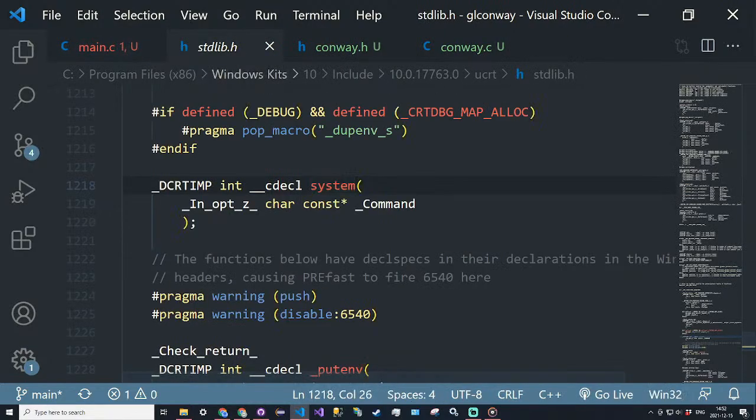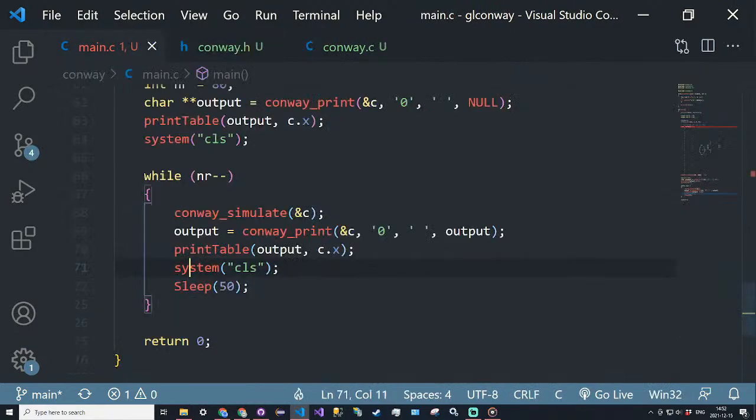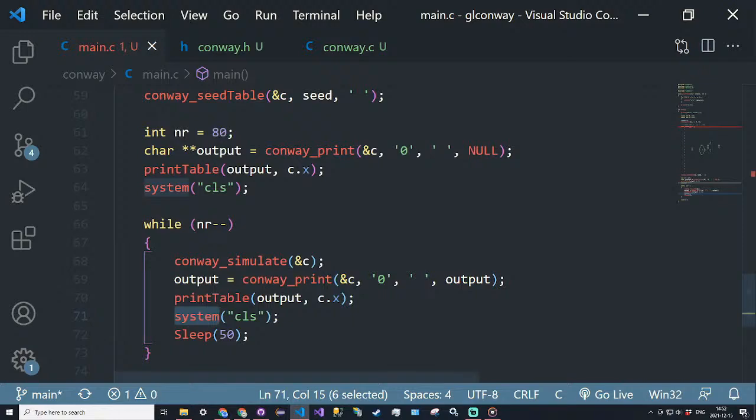It is. My mistake. It's not stdio, my mistake. Yeah, so system is in stdio, or is in standard lib.